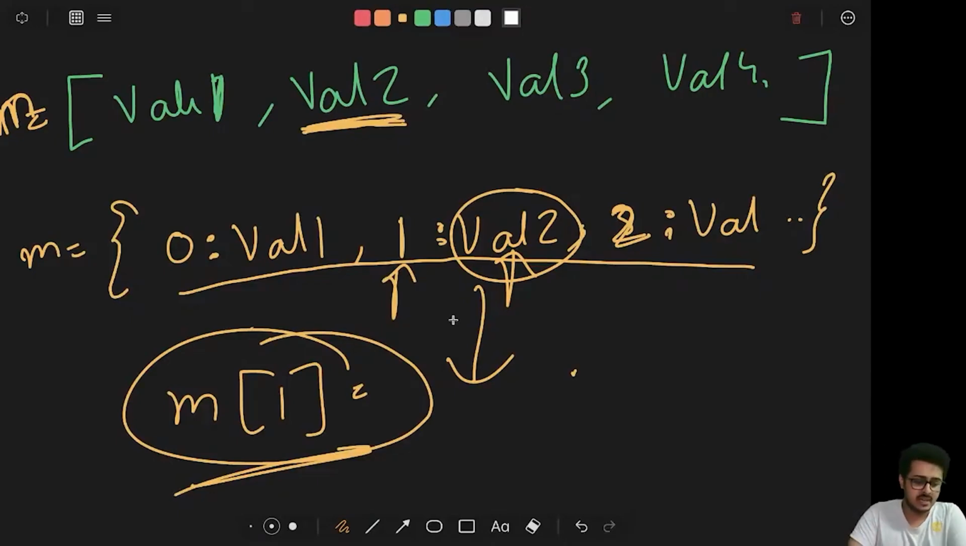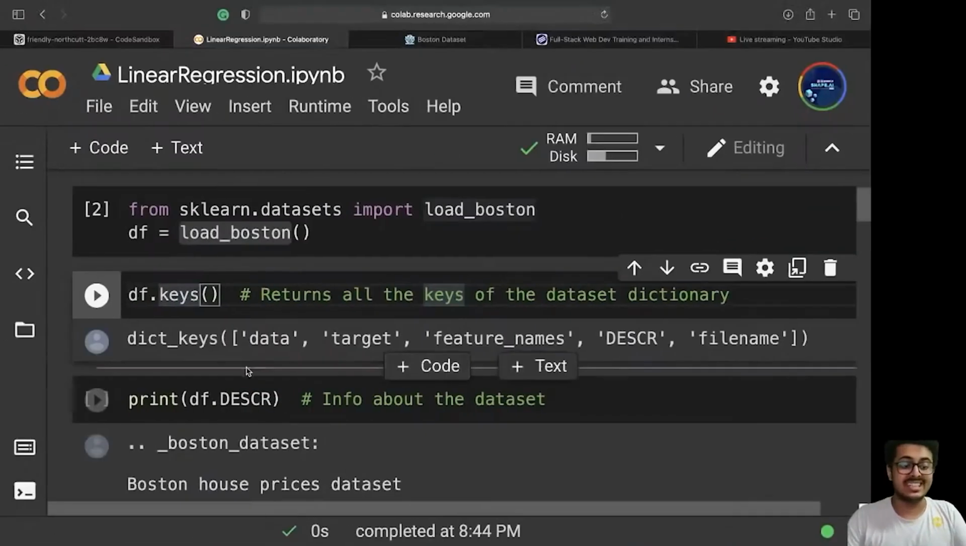Amazing. So that is the concept behind dictionaries. Dictionaries contain key and value pairs. If you want to access a value, you need to access it by the key. There are no indices in that. You need to access the value by the key itself. Similarly, right over here, the entire data set is available to us as a dictionary.